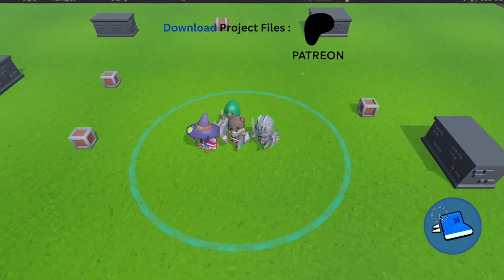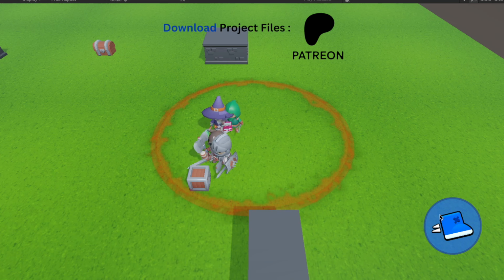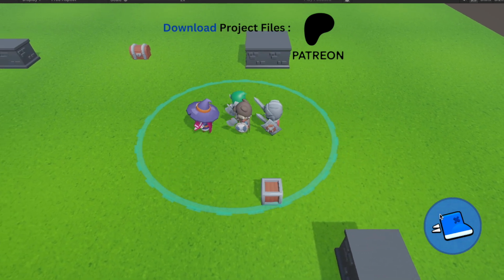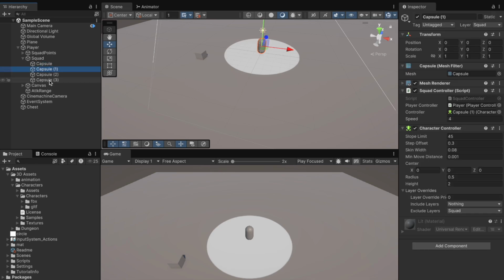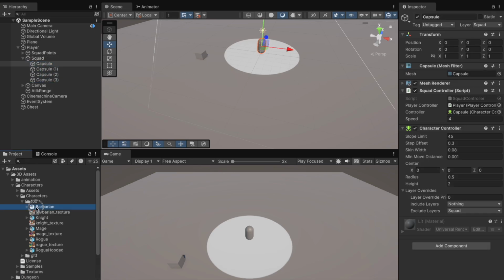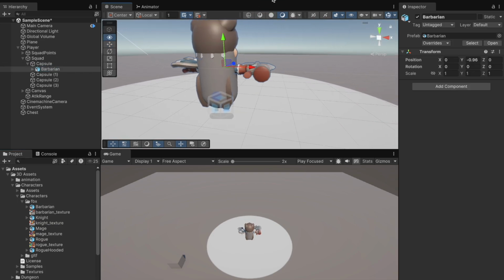This is the second part of our Scott Buster series, and in this episode, we are going to add character animations and speed boost and some VFX. Right, this is where we left last time. We made four squad members. So this time, I'm gonna give them a model, actually a 3D character. So let's say for the first capsule, I'll create a barbarian like this.